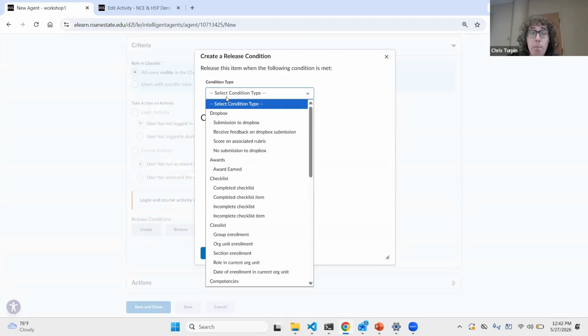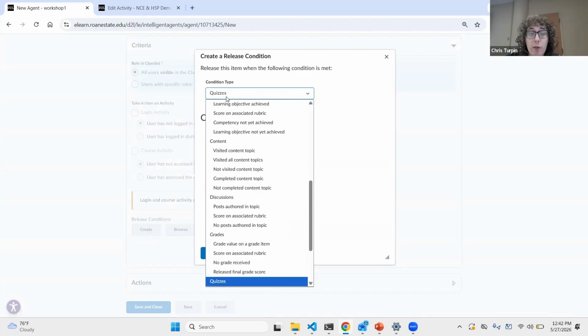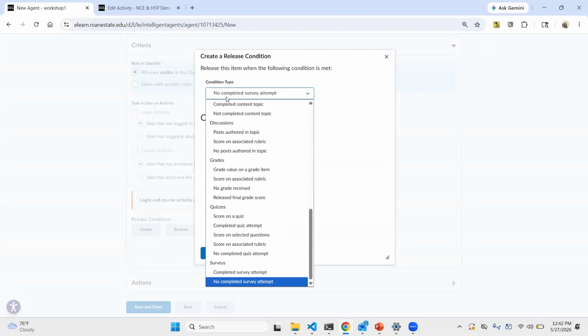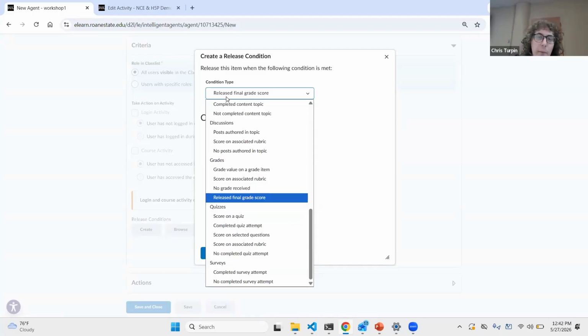condition type, and we want to find quizzes. Not GPA. Is GPA an option? I think we did that yesterday. It is, excuse me, I'm sorry. Yeah, you're right. It's released final grade score that we want. That's the final grade. So boom.